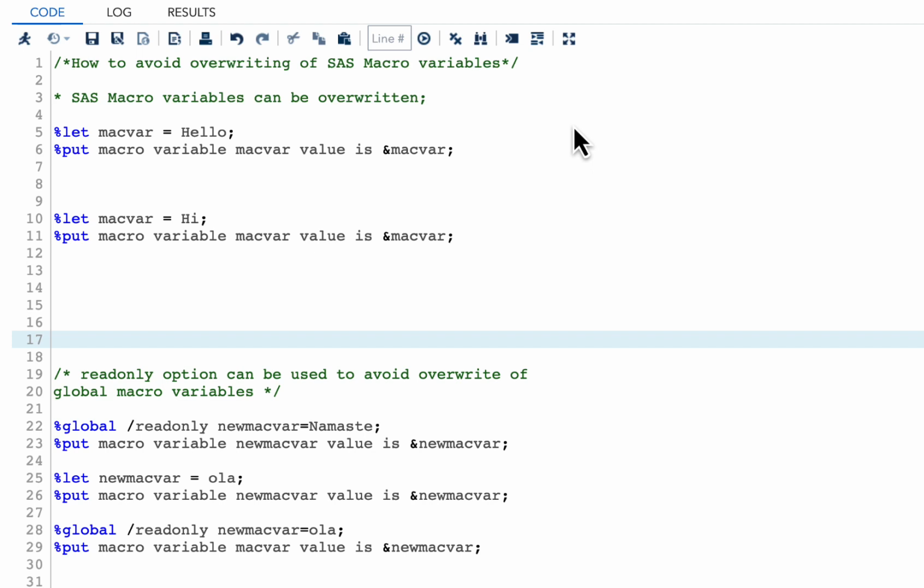And today's topic is about how to avoid overwriting of SAS macro variables. We can create macro variables in different ways. One of the ways we can create a macro variable is by using a %let statement, which I'm showing you in here. In here, we are creating a new macro variable, which we are calling macvar, and we are assigning it a value of hello.